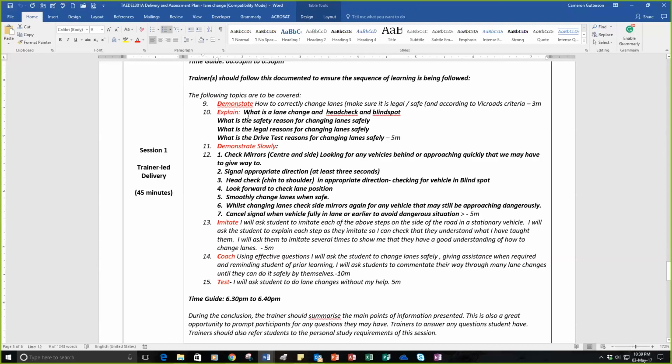We're then going to explain what is a lane change and a head check and blind spot. What is the safety reason for changing lanes safely? What's the legal reasons for changing lanes safely? And what is the drive test reasons for changing lanes safely? And we're going to say that's going to take about 5 minutes. We're then going to demonstrate slowly.